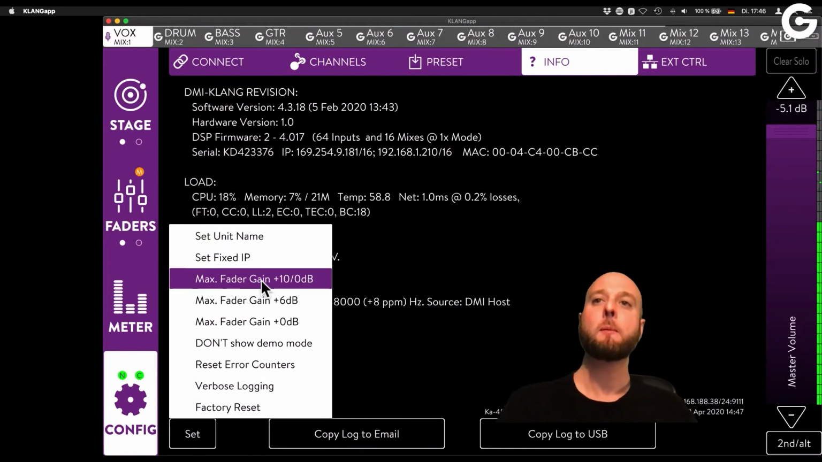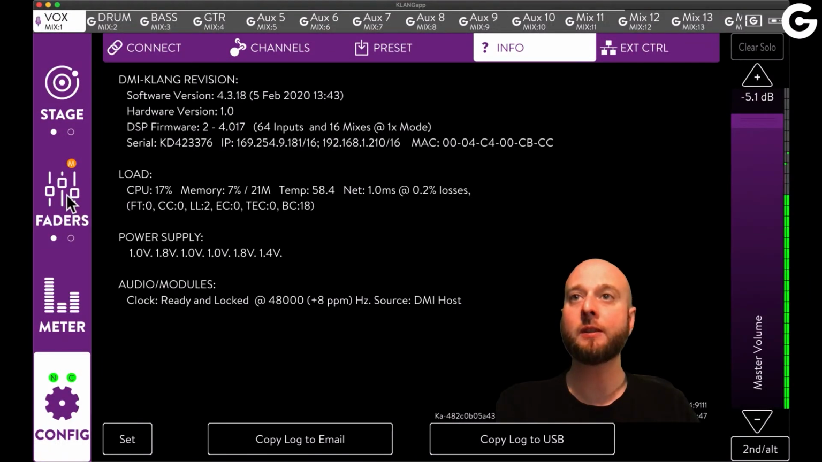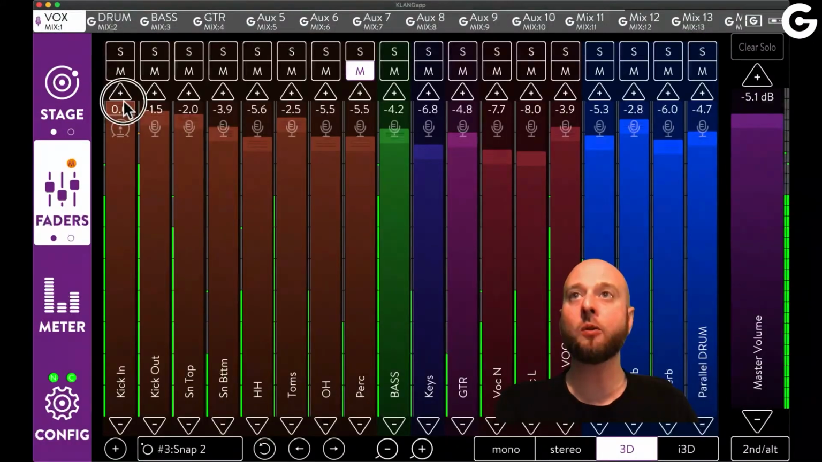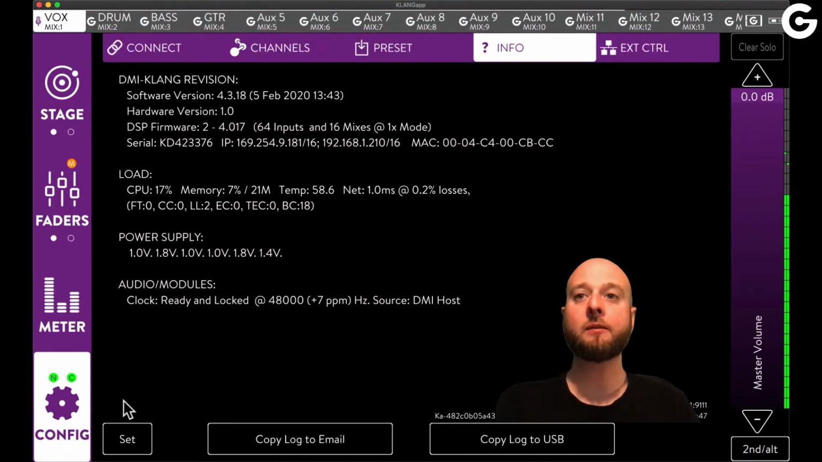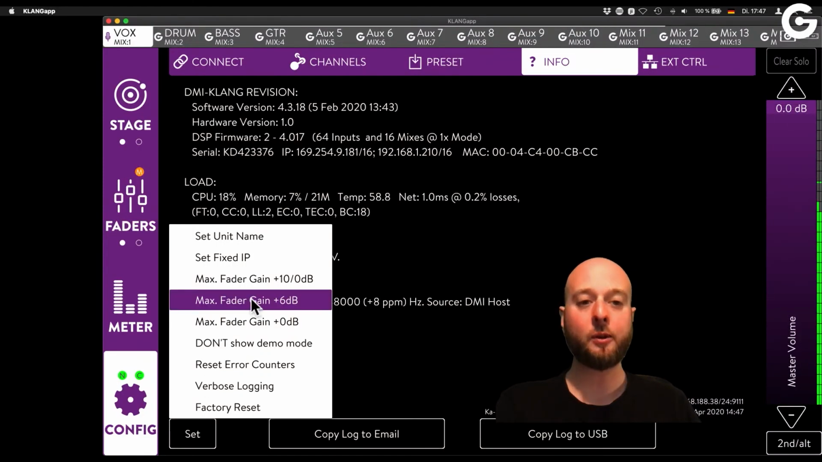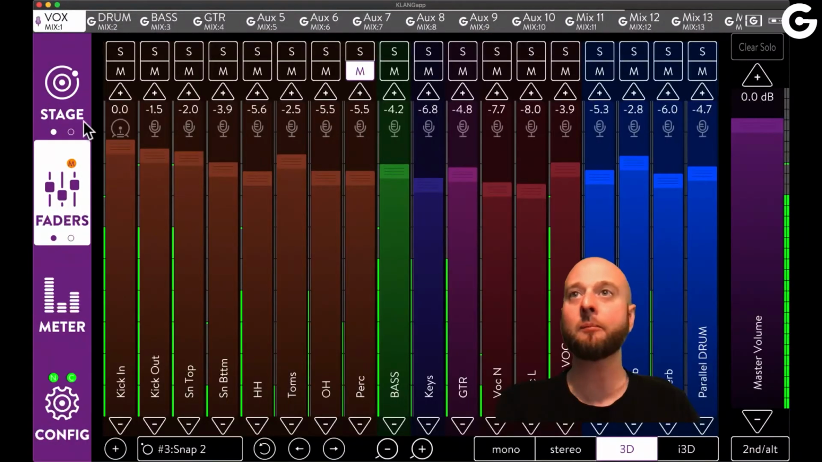We have different fader gain settings that we can assign. The standard would be 0 dB, so all our faders go up until 0, including the master volume. So minus infinity to 0. If we need some more bang, you get a free 6 dB with this button. So you can go up 6 dB across the 0 dB, also with the master volume.